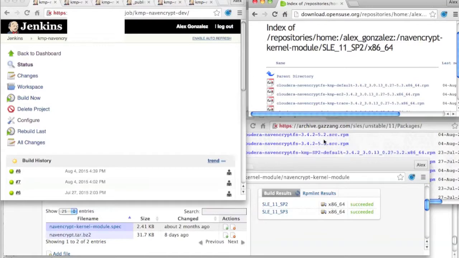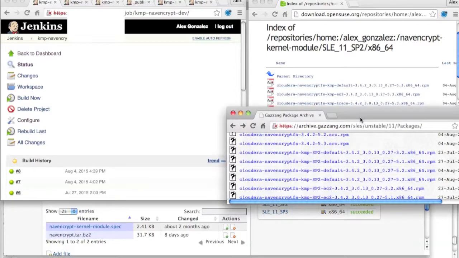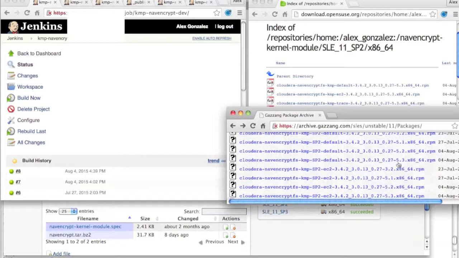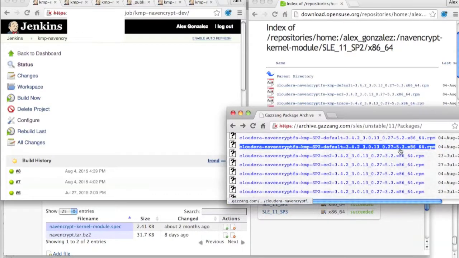And here you have the Cloudera repo, named Gazzang, because this was a security startup that was recently acquired. Here you have the very same version of the package, 5.3, that was created on August the 4th. At the end of this demo, you are going to see here the new version 5.4 of the latest KMP packages, built with this one single click method.